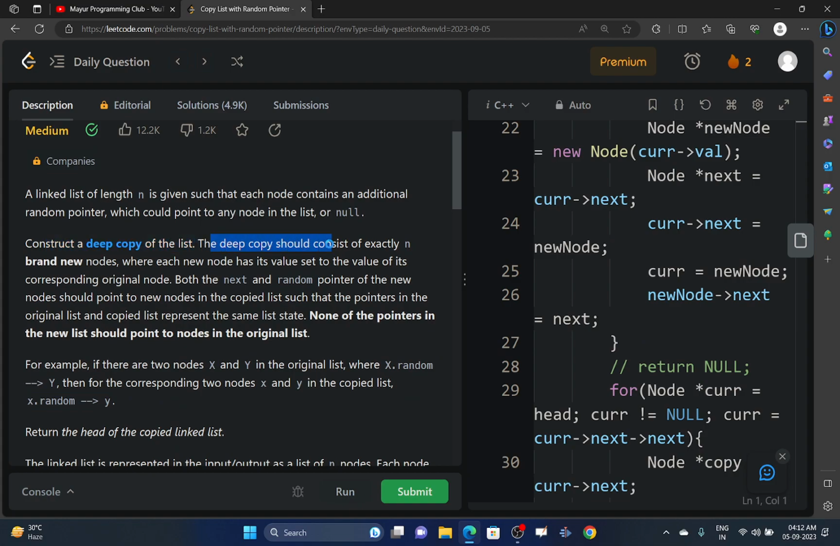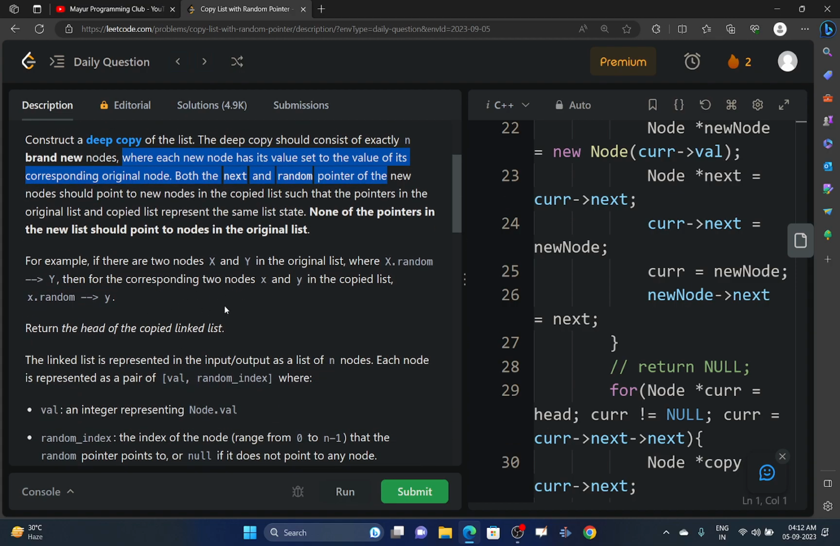and by deep copy it means that the address of every node will be unique in the copy list. So you will be making new objects. The node should be brand new, where each node has its value and the value of its corresponding original node. So let me describe it in my own words.